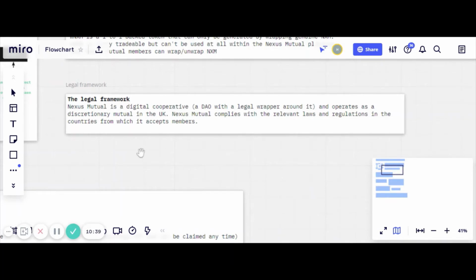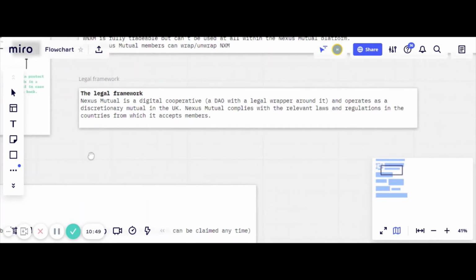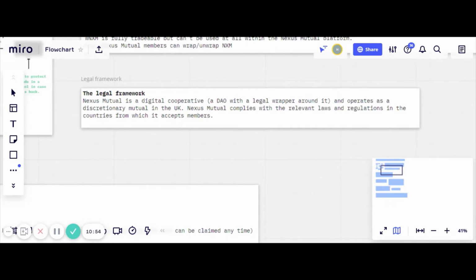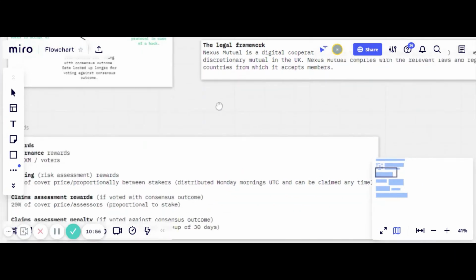So that's, I guess, an interesting aspect that's probably a bit different to some of the other DeFi protocols. Something to bear in mind, but you can look us up on Companies House in the UK, and you can see all the details there if you wish.